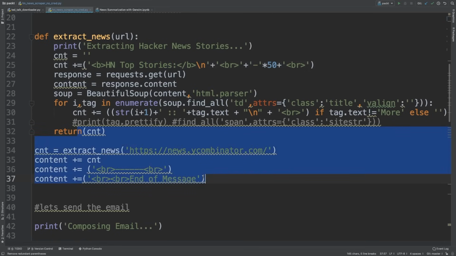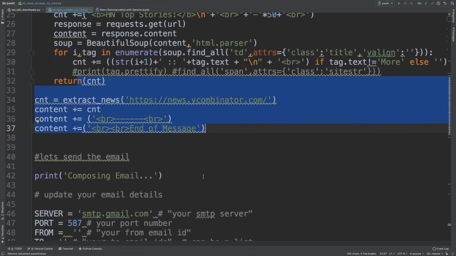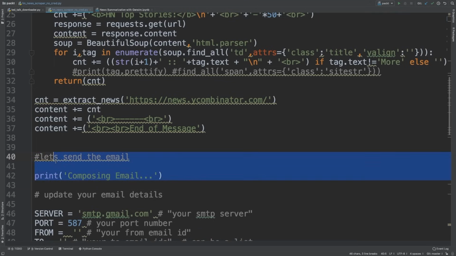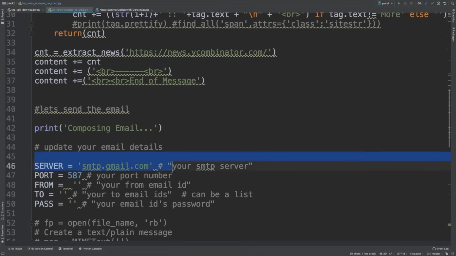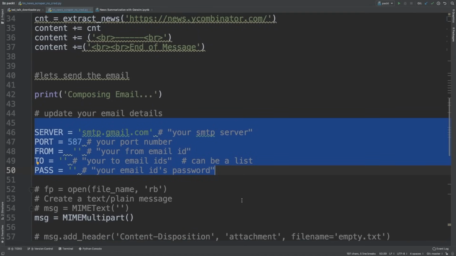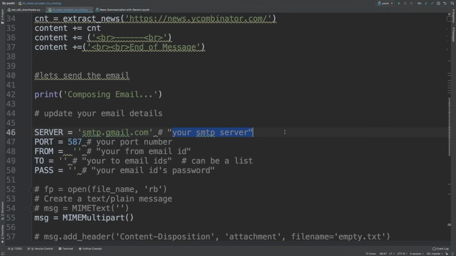Once we have this finished, we are going to start with the email composing step. The first step of email composing is to create the parameters required for email authentication. As we saw in the project architecture section, once the email body is ready, we start with the email authentication. For email authentication, there are five important parameters that we have to define. First, what is the email server, the SMTP server that you are going to use?